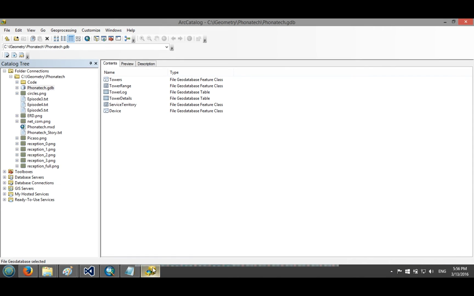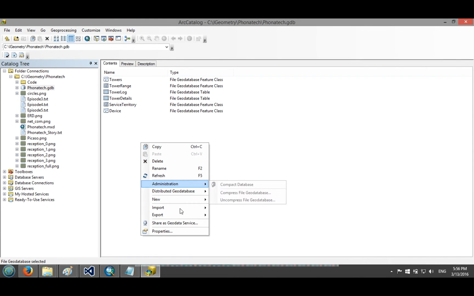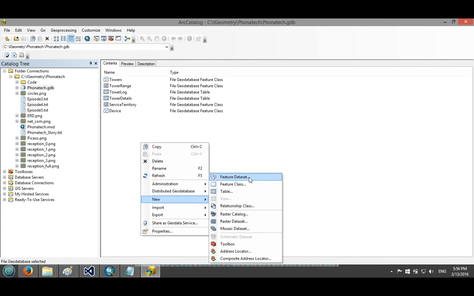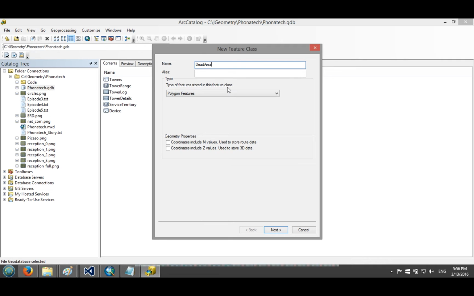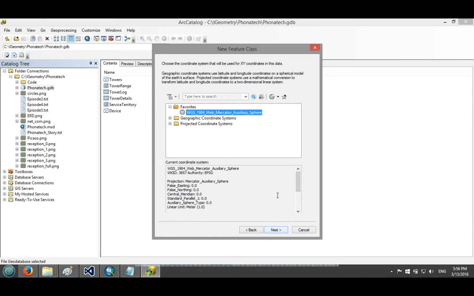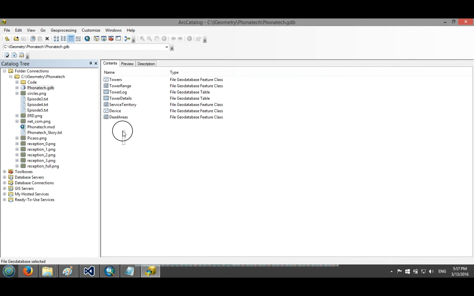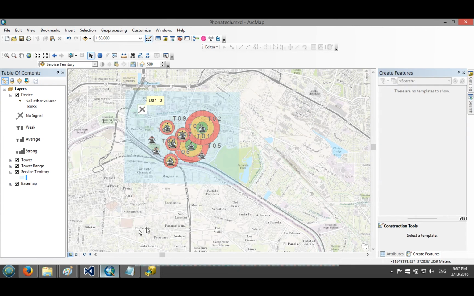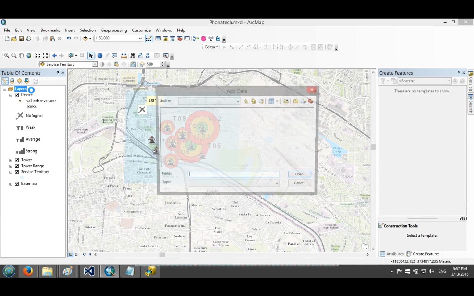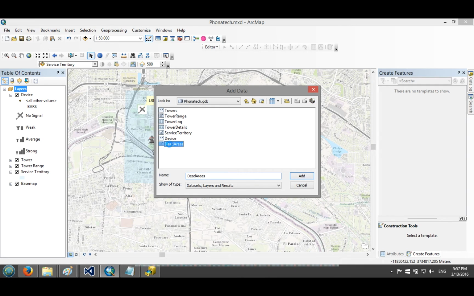Anyway, so we need another feature class, obviously. And this feature class, we're gonna call it dead areas, where the dead arise in these areas. It's a ghost town. Do we need any attributes for those? Nope, we don't. So this will be populated by the user.